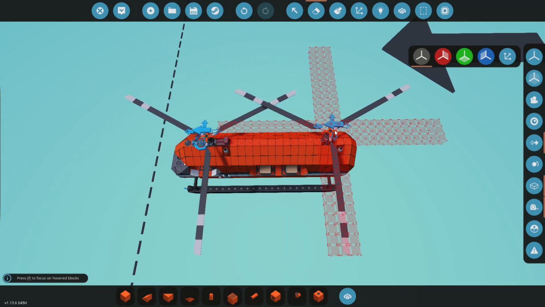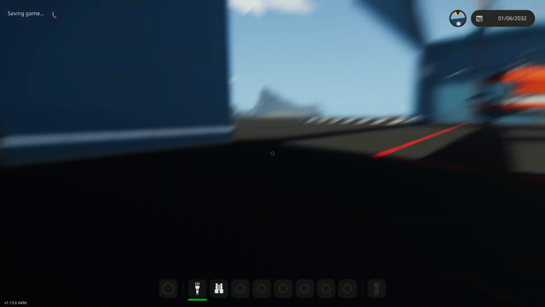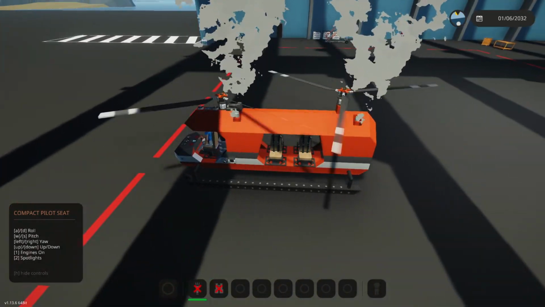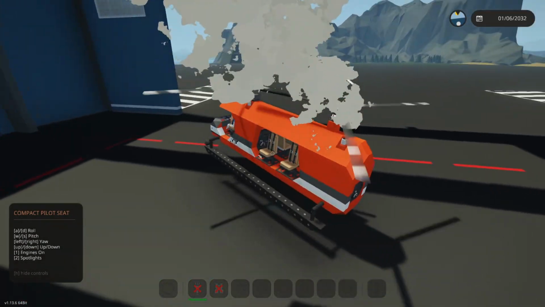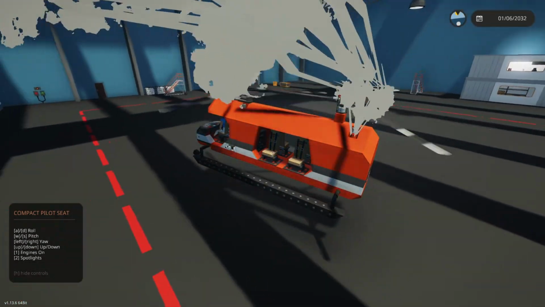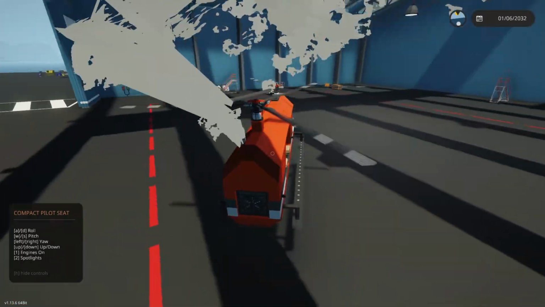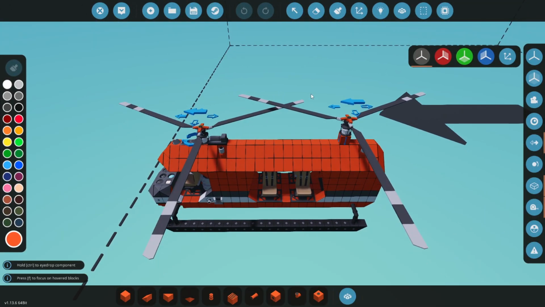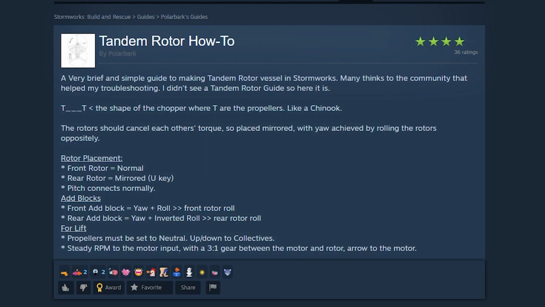Now, right now we have everything in the same direction, so obviously it will not work, but I just want to make sure that it spins. So everything's starting to spin, but if you do this, your helicopter is going to spin too. So if you just put the rotors in the exact same position, front and back, you're not going to have a good time. I did come across this amazing simple tutorial by user PolarBark, and I'm not taking credit for any of these discoveries, but we're going to use this guide in making our tandem rotor helicopter.